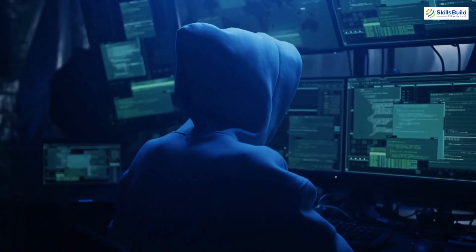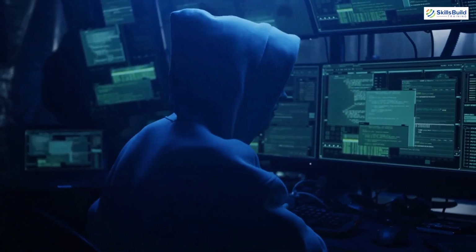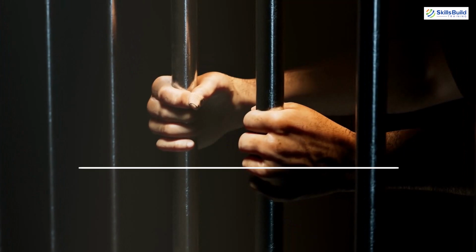So this was a demonstration of SQL injection, but do not try it illegally or you will end up in jail.